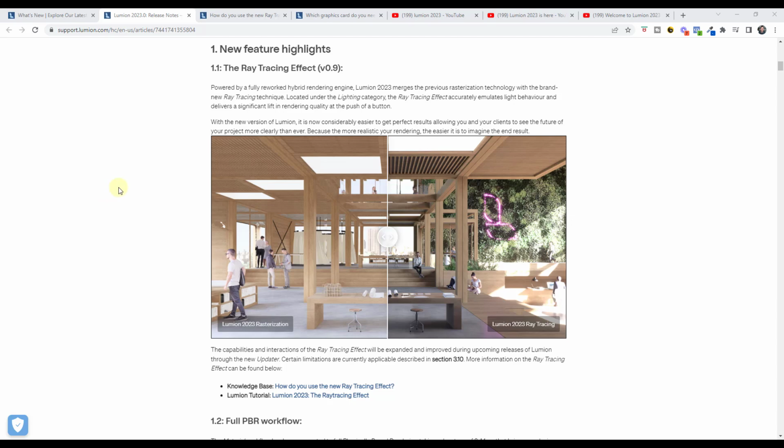Okay, so the first thing we have to talk about inside of Lumion 2023 is the new ray tracing. This is something that people have been asking for a while. Ray tracing is basically a rendering method where Lumion actually calculates the way that light behaves, so it calculates the light bounces and other things like that. You've seen it in a ton of other programs where you click on the button and it sits there and renders, and it does calculations. So it's less real time, but it's also much more accurate.